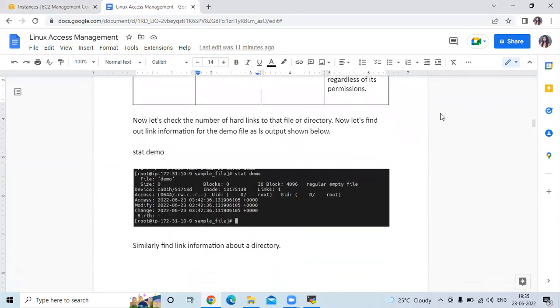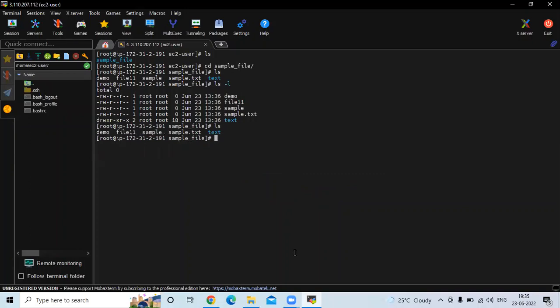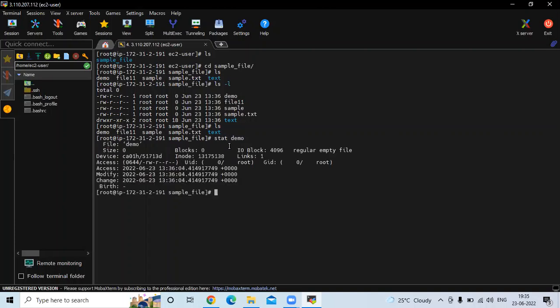Now let's check the number of hard links for a file or directory. Let's find out the link information of the demo file, as the ls output is shown in the image below. If I run the ls command, you can see there is a demo file. Now if I run stat demo, where demo is my file name, you can see the details of my demo file: size, blocks, and so on.